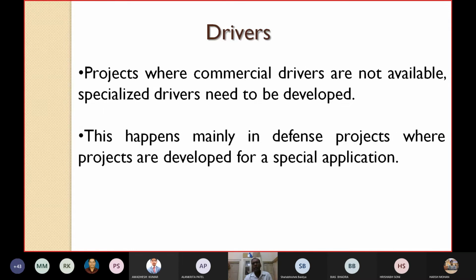So some of the commercial drivers are already available. For the projects where commercial drivers are not available, specialized drivers have to be developed by the development team or the testing team. This happens mainly in defense projects, where projects are developed for a special application. Wherever you are developing projects for a special application like defense projects, these commercial drivers may not be available. So in that case, you have to develop specialized drivers.